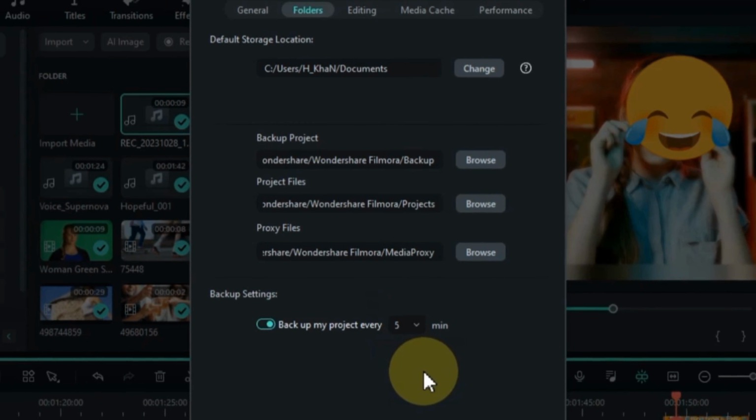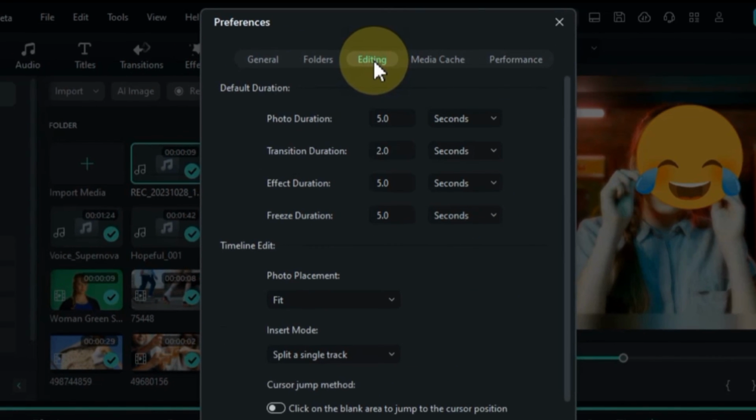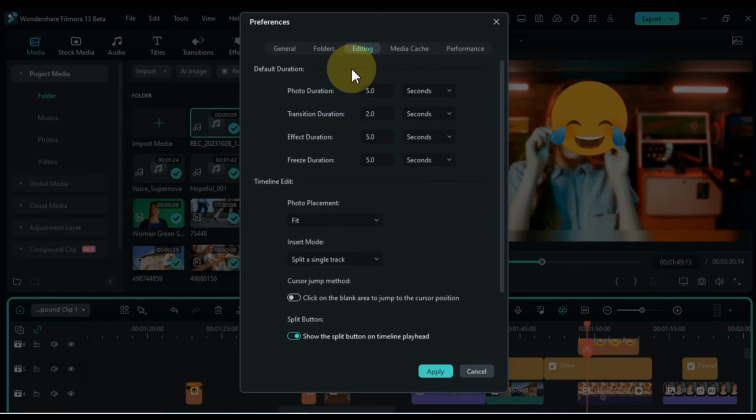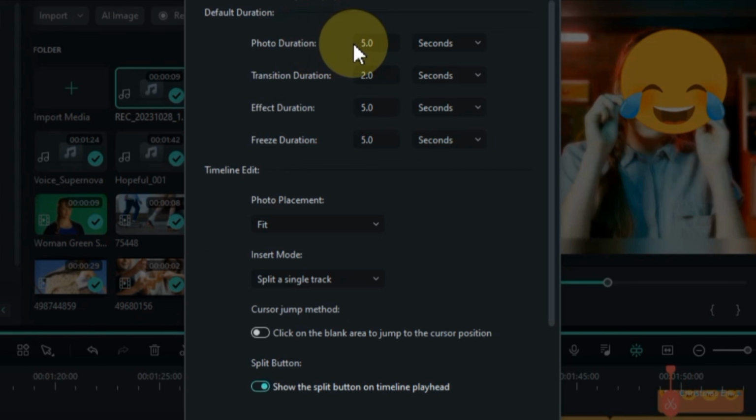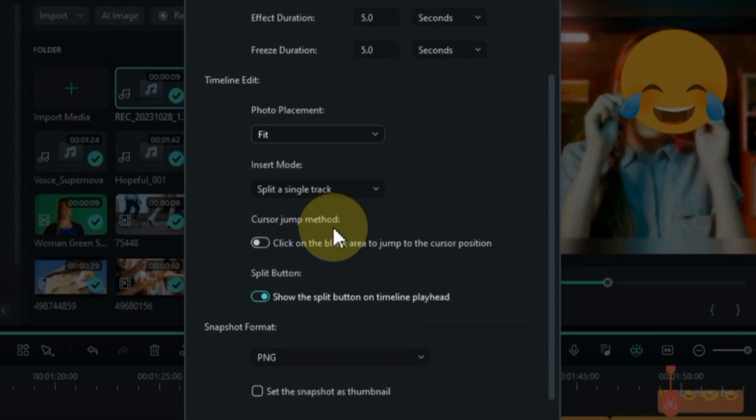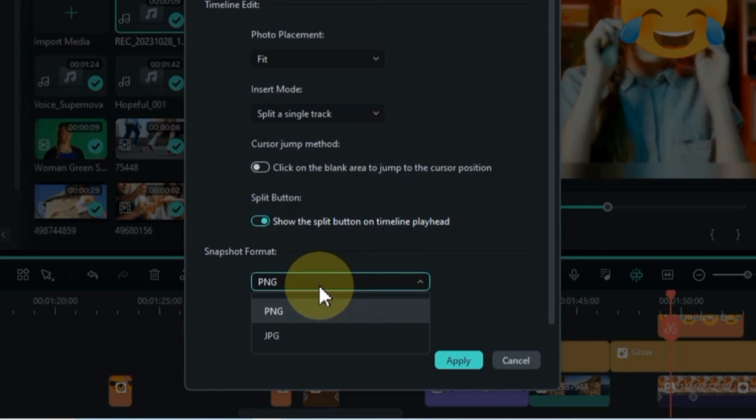After that, let's now go to the Editing tab and click on it. The Editing tab provides a variety of options for customizing the editor's behavior and interface. You can adjust the timeline edit, set a default photo duration, transition duration, effect duration, and freeze duration. In timeline edit you can set the photo placement settings. Select Insert Mode Split Single Track. I recommend deactivating the cursor jump method. I recommend activating the split button. And you can choose the snapshot format according to your needs and wishes.